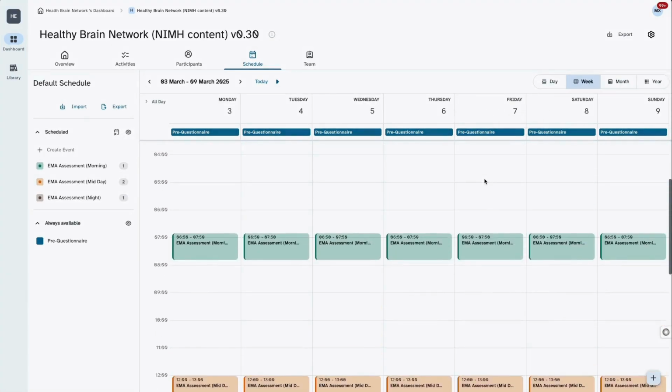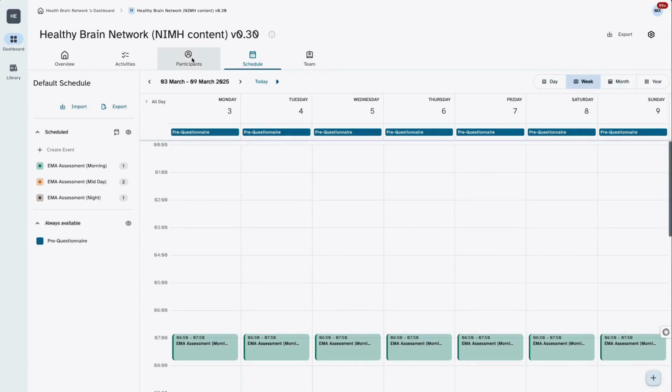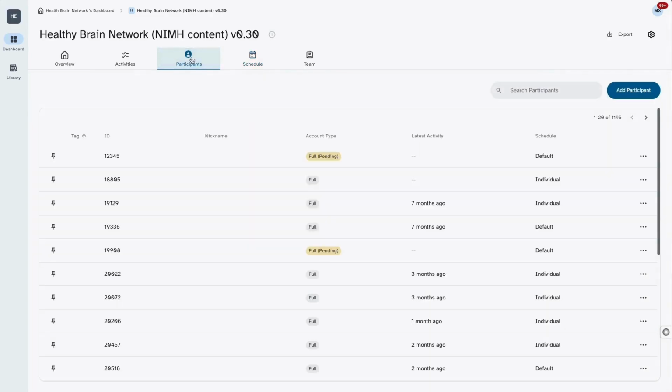Next, let's head over to the Participants tab. Here is where you can search for existing participants in the table, or add a new participant to your study by clicking the Action button on the top right. For now, let's use the table to find an example of a participant who is assigned to a personalized individual schedule.